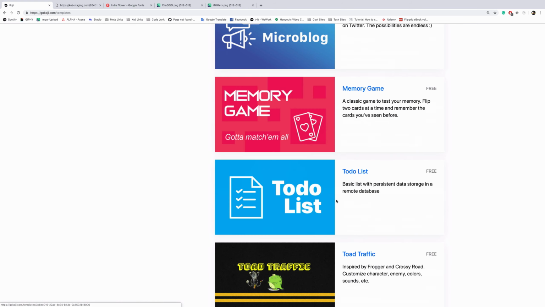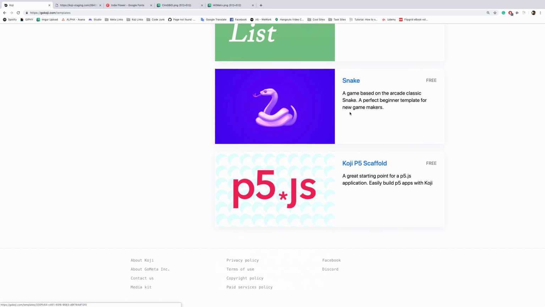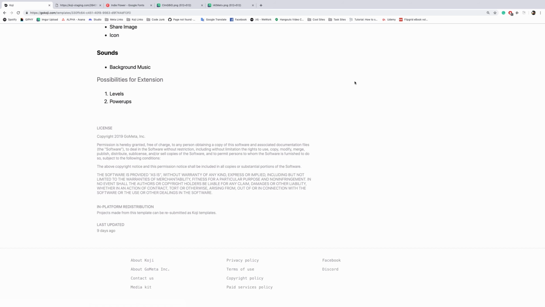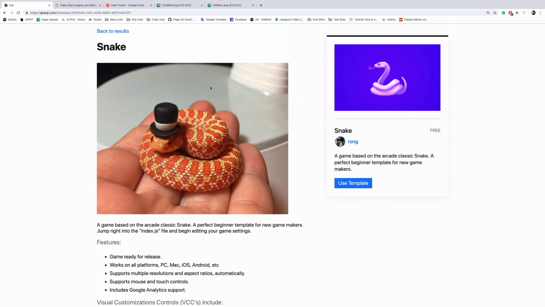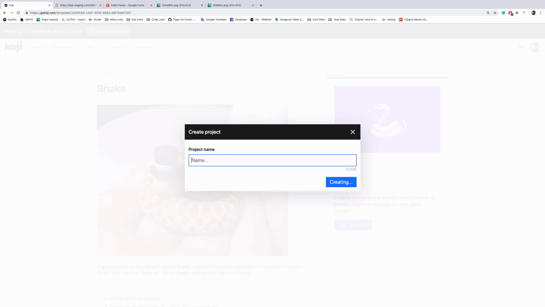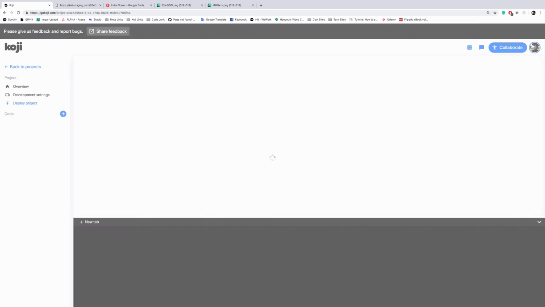We'll scroll down. There is a nice snake clone here towards the bottom, and this may change because we're getting templates submitted every single day, so it might be in a different place. All right, so you can see here we have a snake template. We're going to click on use template, and we'll just call this one sheepdog. And we'll go ahead and begin creating the project.